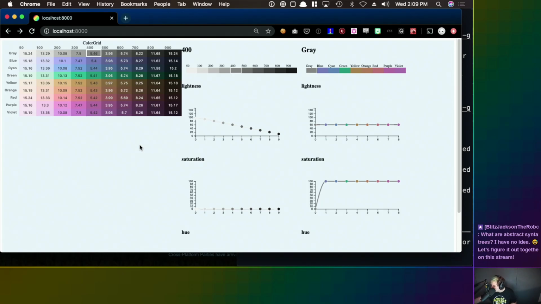So I move a million things around on my desk because I'm always flailing before I start my streams. Moving a million things around. Abstract syntax trees. We are not doing abstract syntax trees.